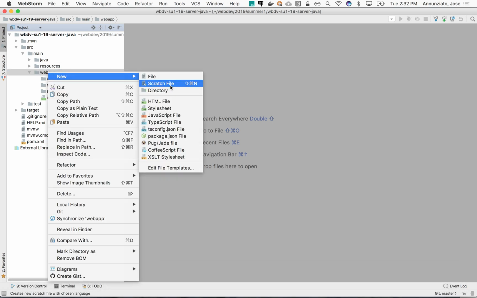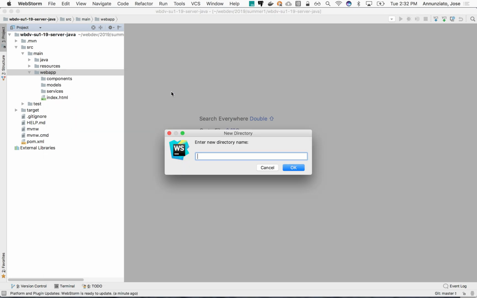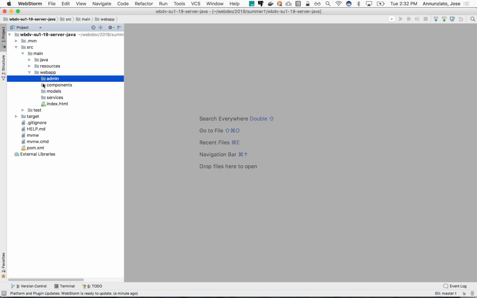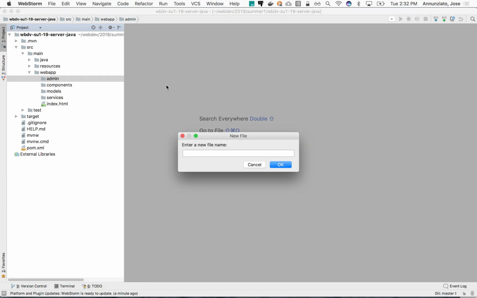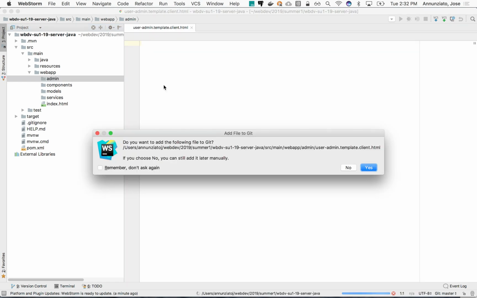And also another way that you can organize things is by feature. So for instance, the login page might be a feature, the registration might be a feature, and you can group it that way as well. For user admin, let's create an admin folder here, and in here we'll create a file, and this will be maybe user admin dot template dot client dot html, and let's add this to Git.